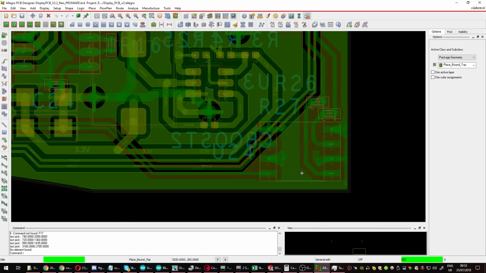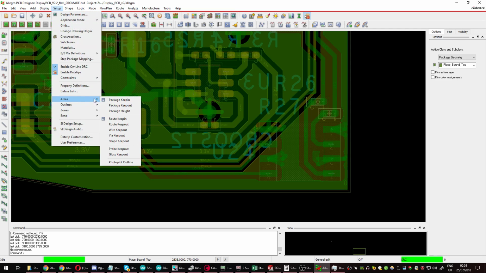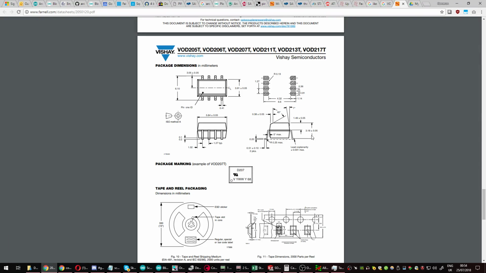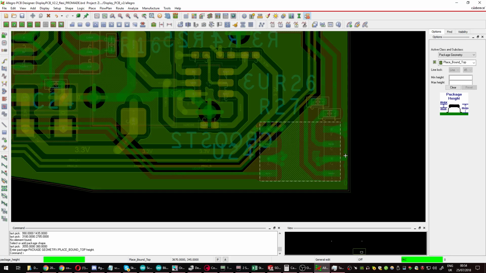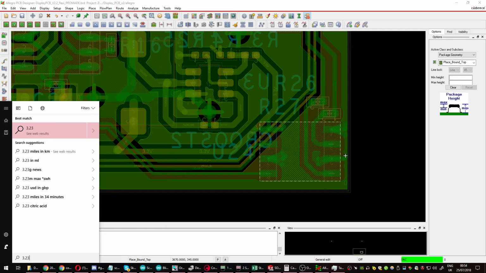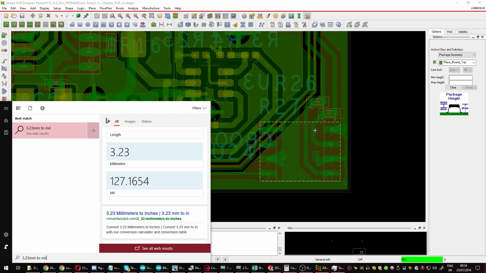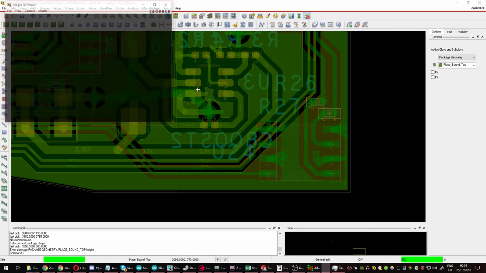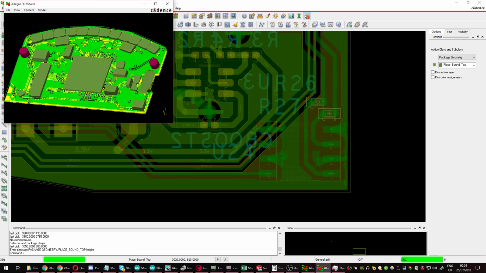Regarding this specific component here, what you're going to want to do is go into Setup, Areas, and Package Height. Click the package, and you'll need to find out the package height, obviously. So in this case, it's 3.23 millimeters. So that translates to 127 mils. And you don't need to enter a minimum, that just means it'll touch the ground, which is fine. And now it should be slightly more reasonable, or it is a tall package by default.